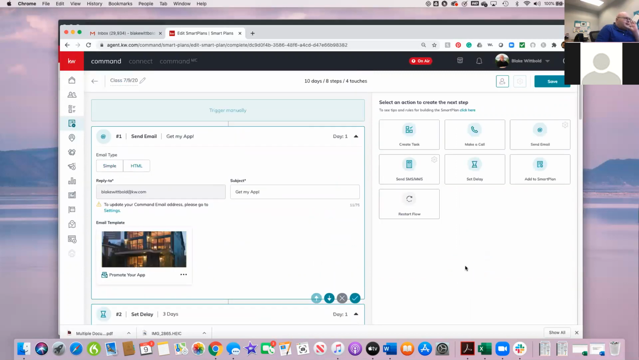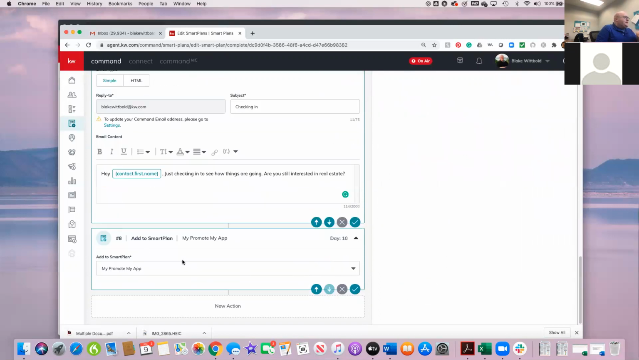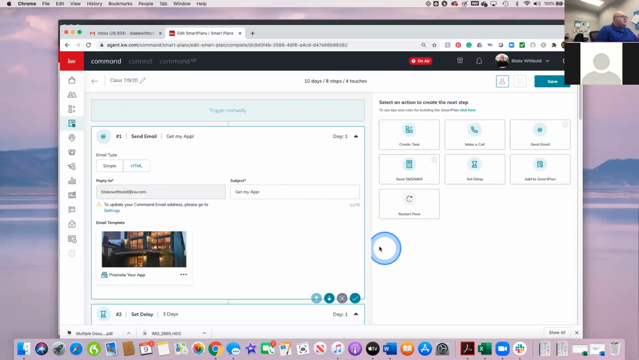And then let's say if I wanted this to be continuous, like they get it again, which I don't. This is like an intro, getting to know you type smart plan. If it wasn't, I can restart the flow. So if it was a neighborhood nurture type smart plan, I could restart it. So this one isn't, and I can just leave it at that. So this would end that smart plan, and they wouldn't receive any more tasks from me. It would be on the promote my app smart plan though. And that would be a new set of tasks and things for them.